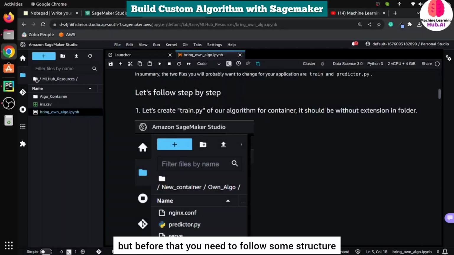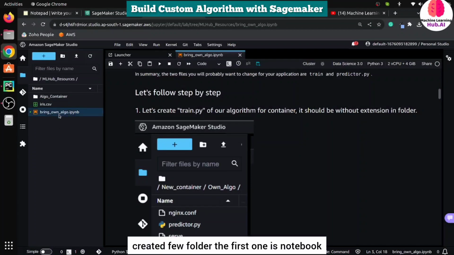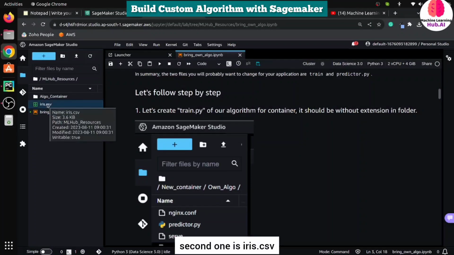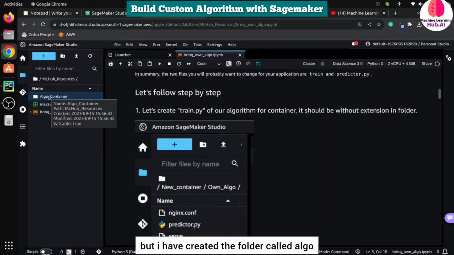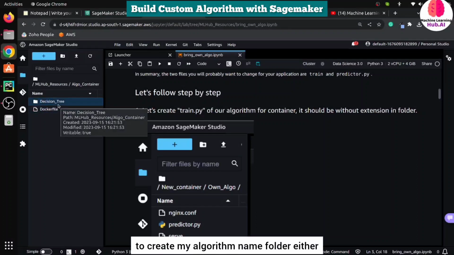But before that, you need to follow some structure in SageMaker as well. On my left side, you can see the folders I have created. The first one is notebook, the second one is iris.csv, and I have also created a folder called algo container. In algo container, I need to place my Dockerfile. Now in algo container, I need to create my algorithm name folder, either decision tree or any random algorithm that you want to create.